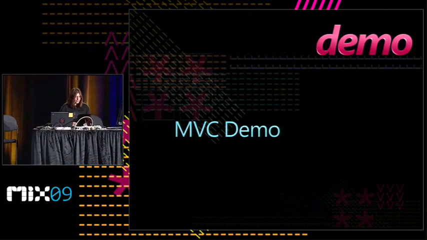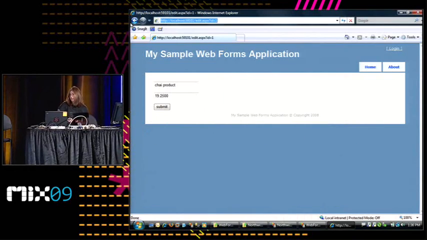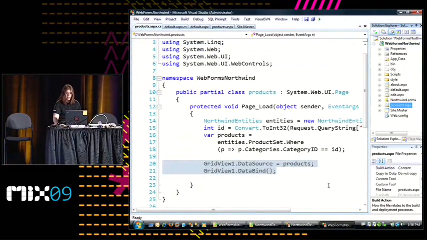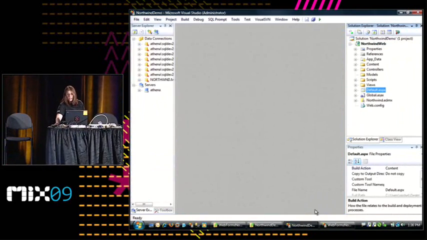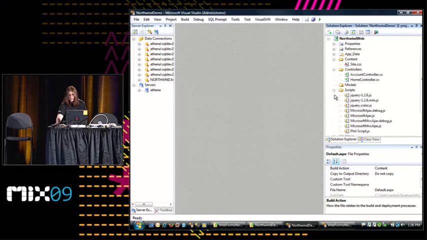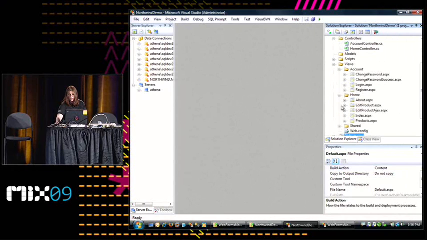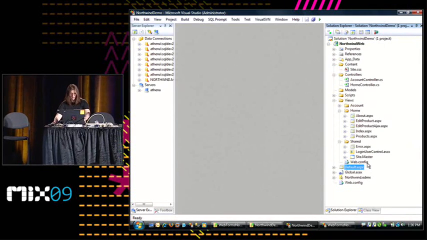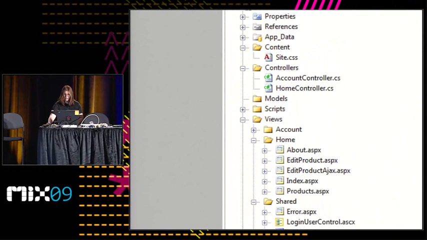Okay, so we'll take a look at MVC. For some of us, we could see something a little new now. So the same demo, a little bit different. I'll break out the structure. We don't need scripts. Do views and do the shared. Okay, and I'll zoom in a little bit.